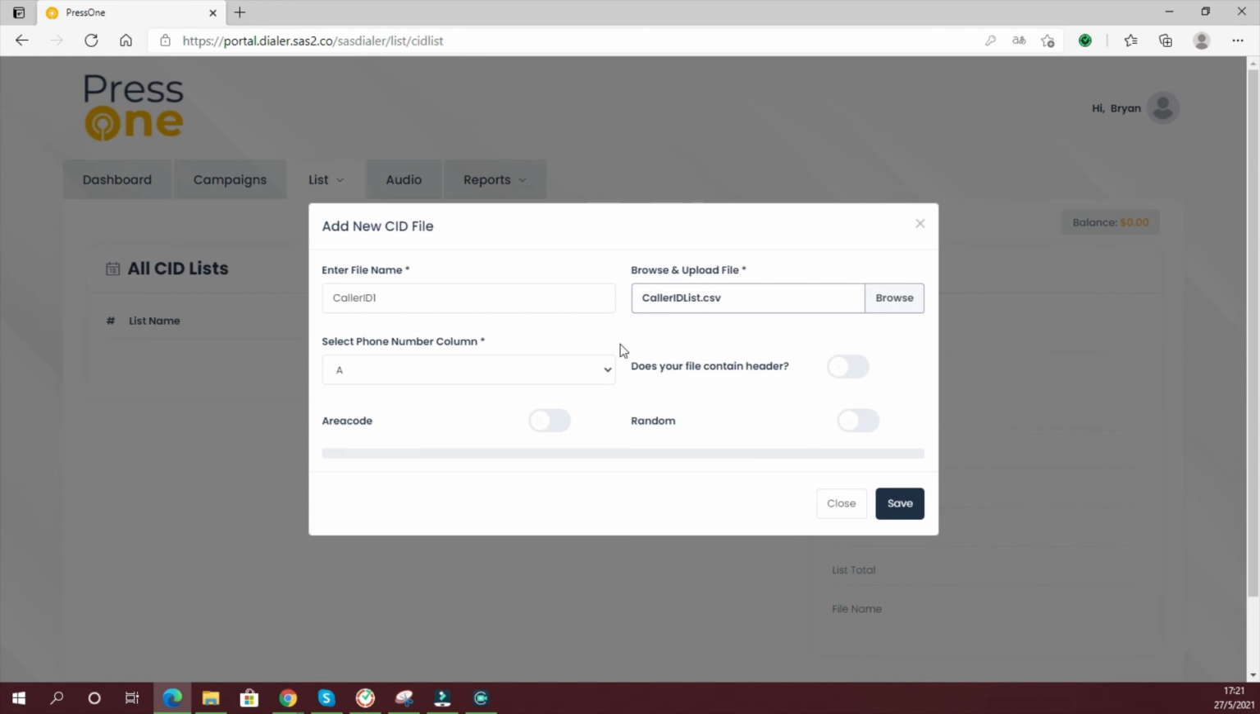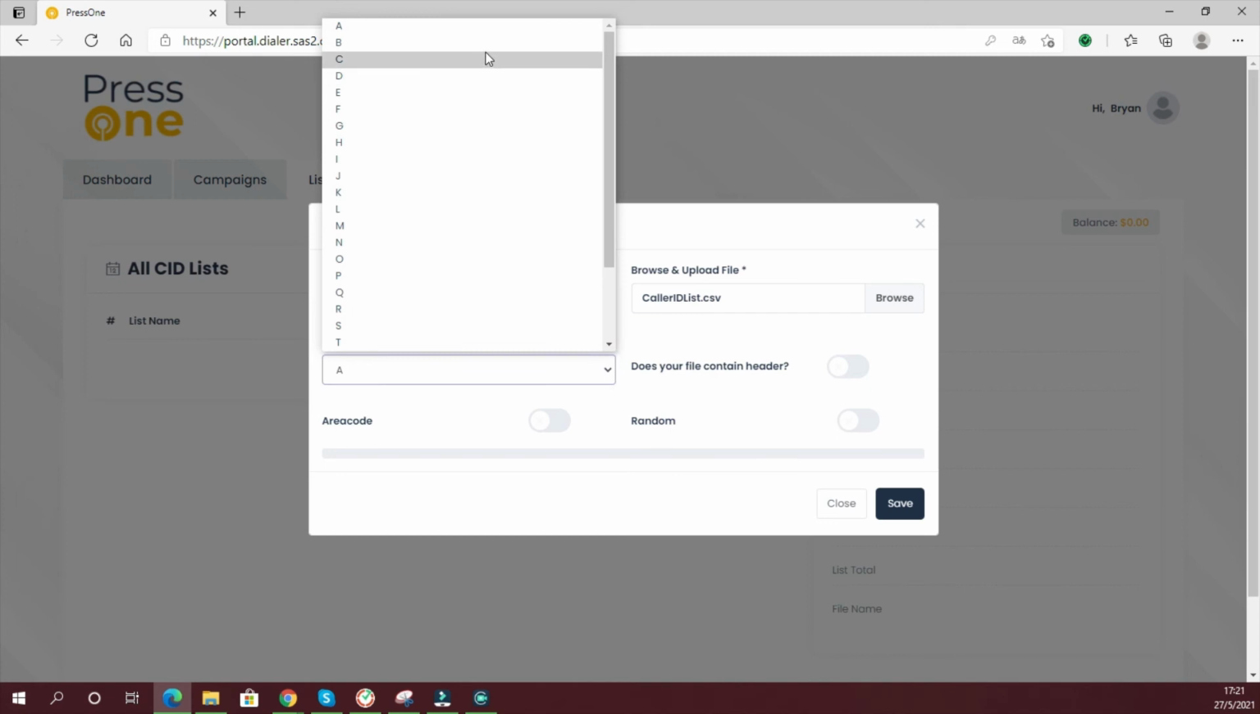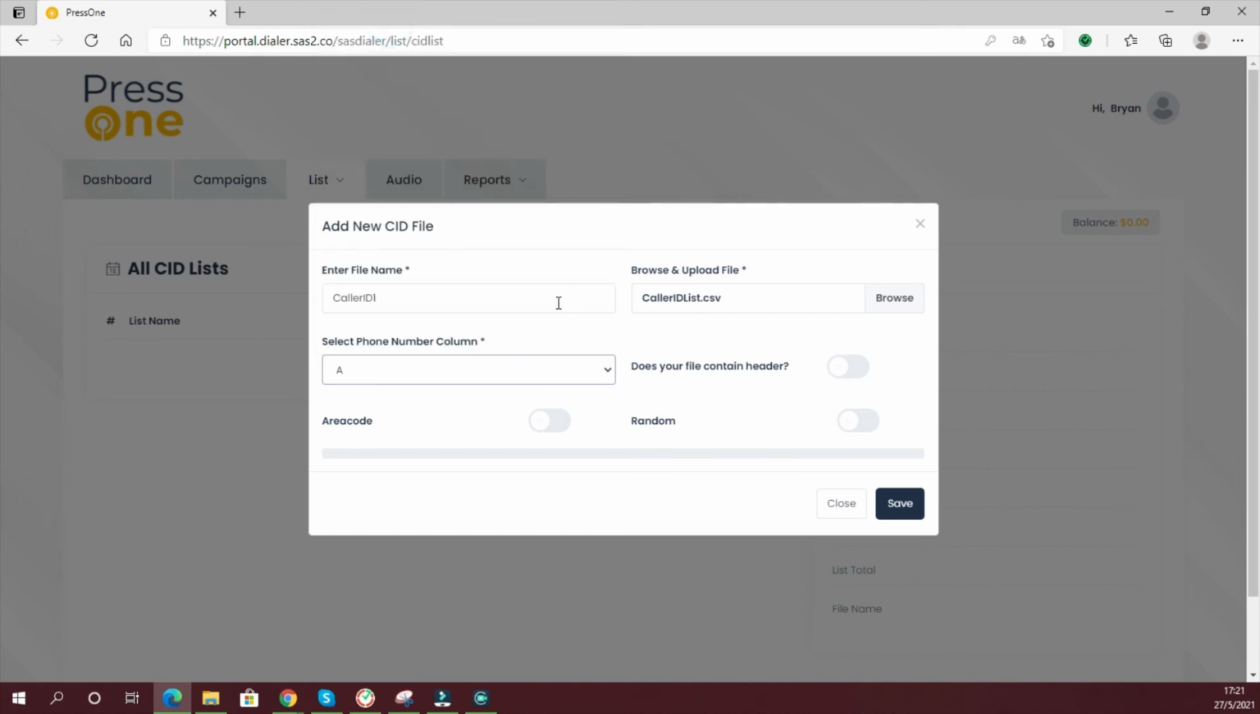You can set the column on the Excel file where the phone numbers are, in this case the column A. You must specify if your Excel contains a header or not. When your list is specified by area codes, check this option over here. PressOne will call the external numbers using a number with the same area code. If you want PressOne to choose between the numbers in your SID randomly, you can check this option over here.